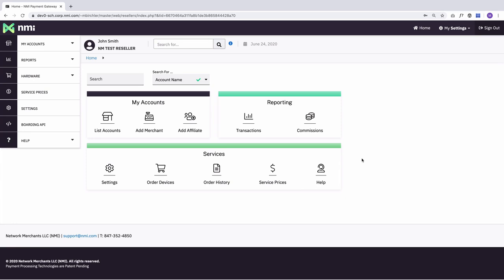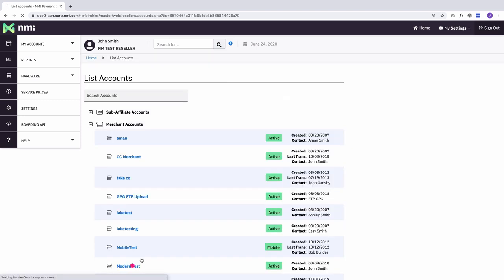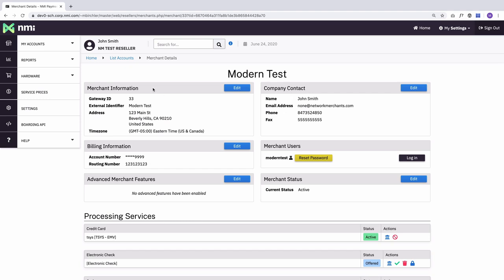There are a number of special features you can turn on or off for a merchant account to give them additional functionality in their gateway. So to do this, I'm going to go to a merchant account that I've previously boarded. Go down here. And so here's all their information.